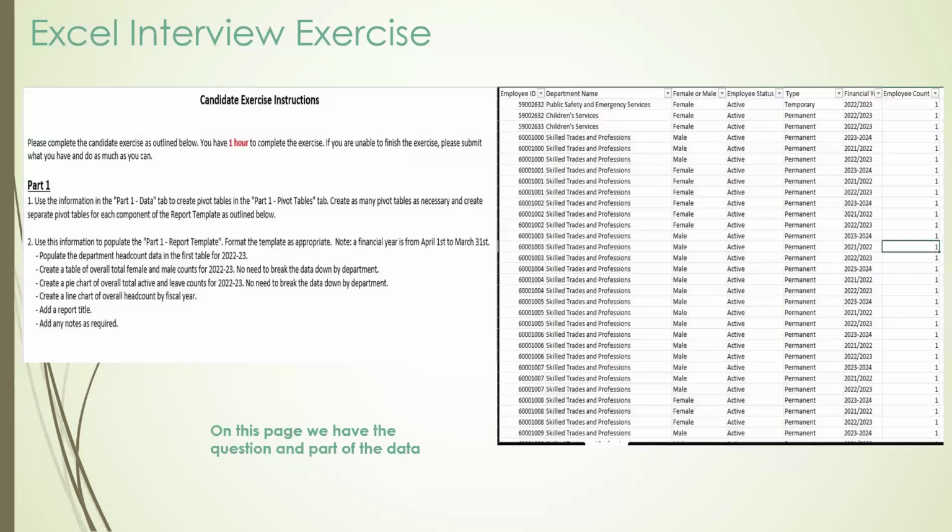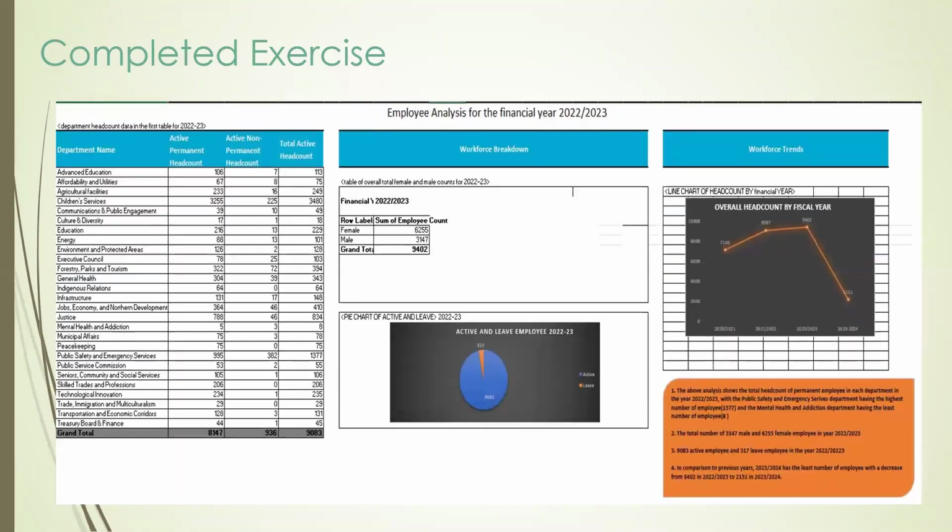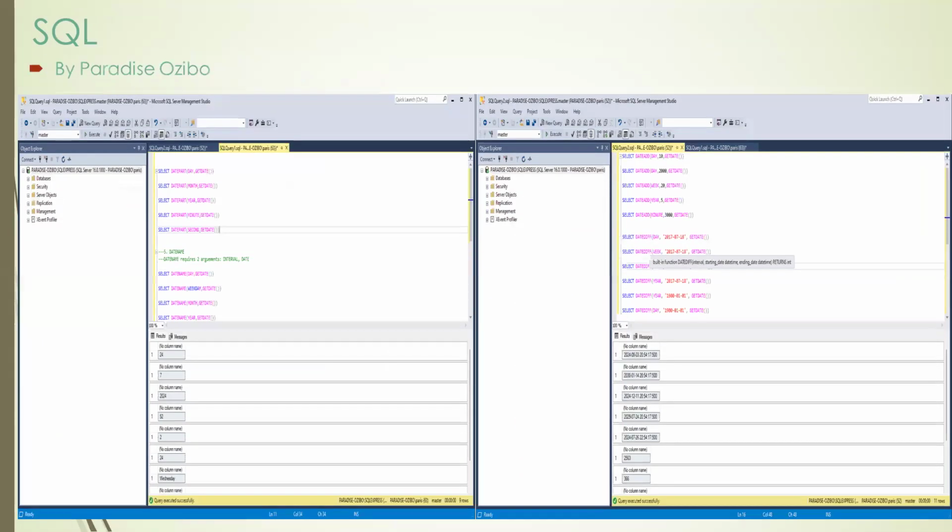This was the interview exercise given in Excel, and this is the instruction for the exercise and the data. Next slide, please. This was the exercise after completion, showing the pivot chart and the pivot table, the populated table, and then the reports. Next slide, please. This was the SQL string and date handling by one of the team members, Paradise. This is the screenshot of when the queries were run. Next slide, please.